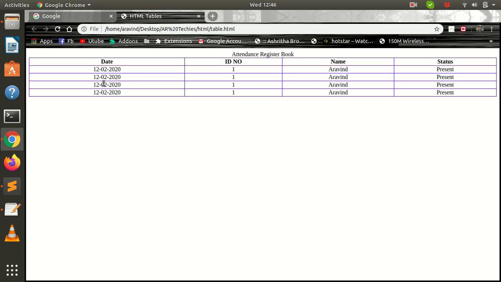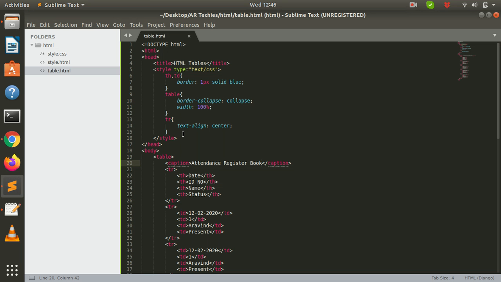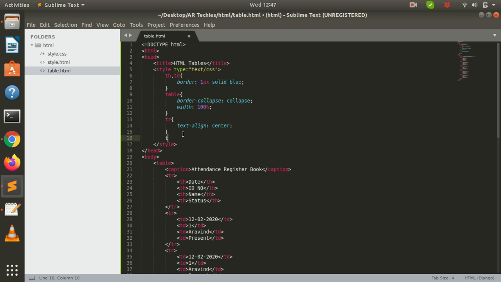Now I want to highlight this table row and this table row with some background. These are even: 0, 1, 2, 3, 4. If you want to highlight these even rows, how you are going to do it is in the table row. Those are child tags. In the child, nth-child is the tag name, and even is the key.